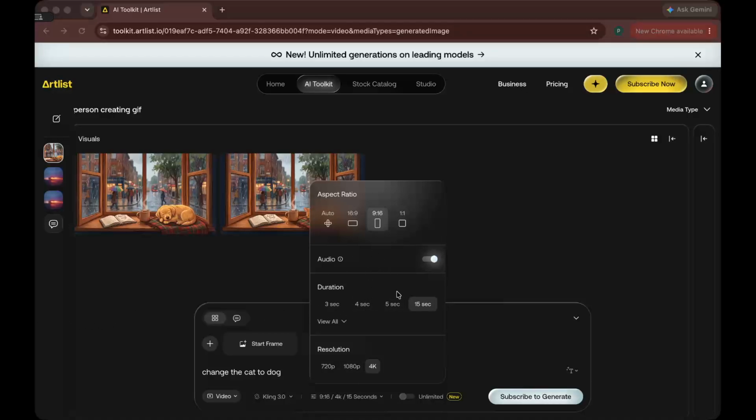Now, click Generate and wait for the video to be created. Once the video is ready, preview it to make sure the framing looks good in the vertical format. You have now learned how to generate a vertical 9:16 video for TikTok in Artlist AI.